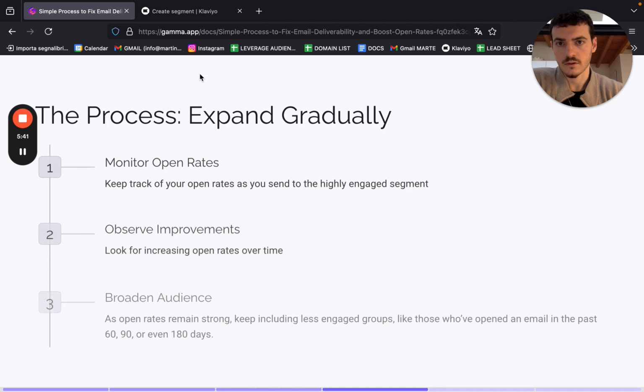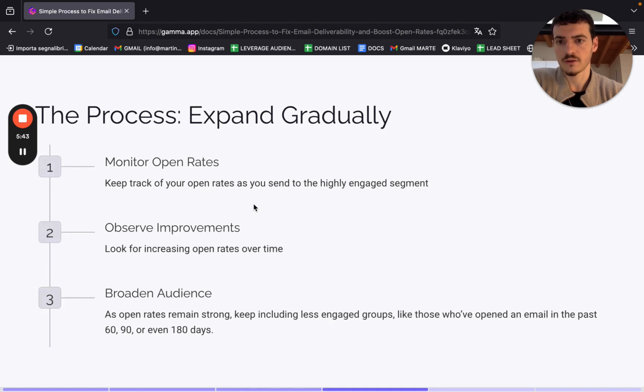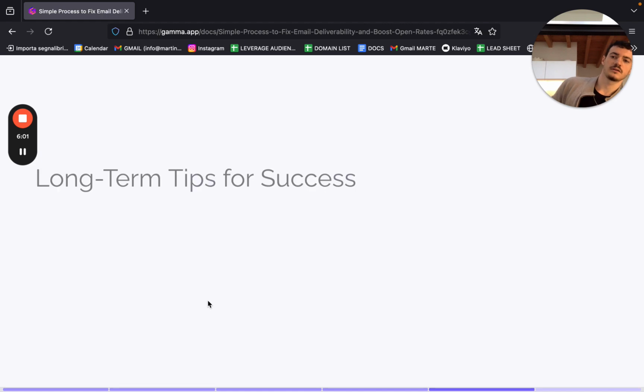Okay, we can close this tab. Yeah, this is the process. Expand gradually, what I just explained to you, basically. As you can see, you can screenshot this as a reminder. Broaden audience. As open rates remain strong, keep including less engaged groups, like those who've opened an email in the past 60, 90, or even 180 days. Okay, this is the gist of it.